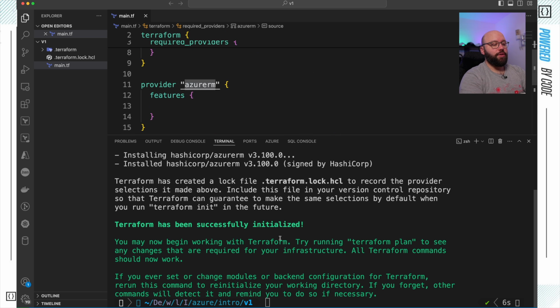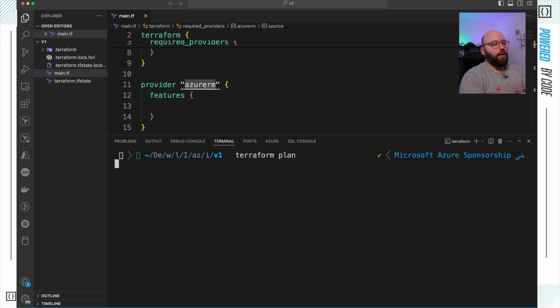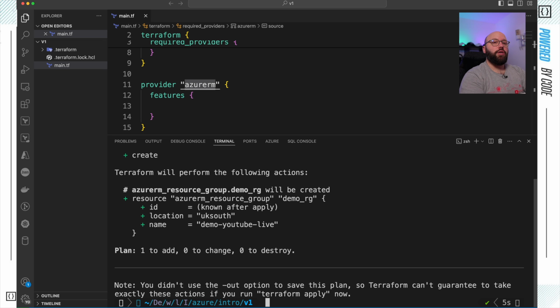So once I have done this, the next step is I'm going to utilize another proper command, which is going to be terraform plan. Let's clear this up. With terraform plan, it's going to scan my code and check what it is going to be doing against my Azure subscription.